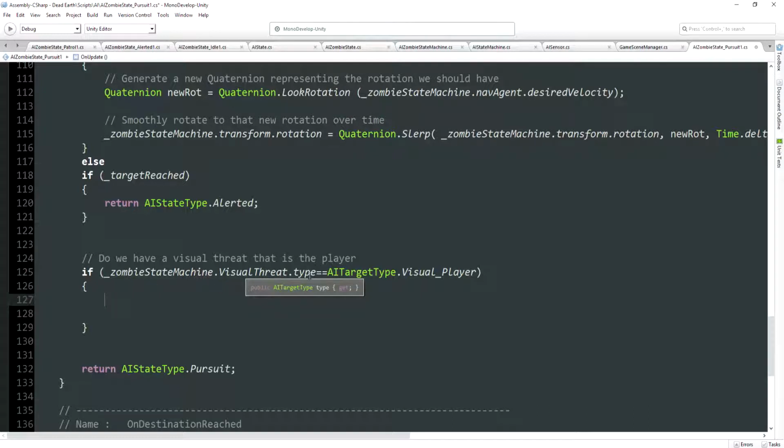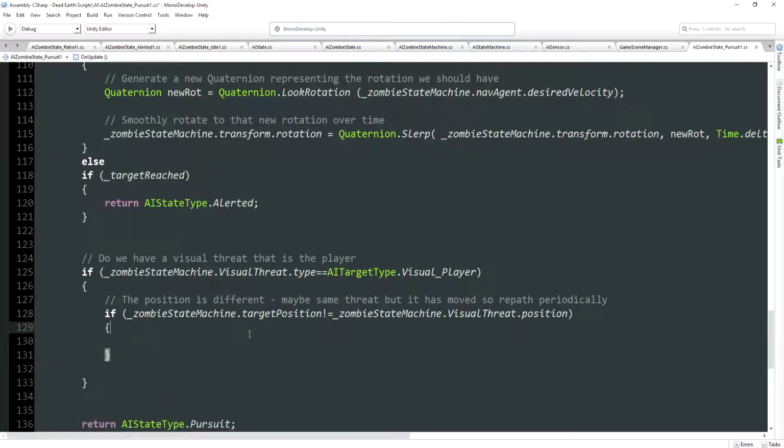But there's no point recalculating the path even if the visual player is the target, because it may not be moving. Just because the player may be moving doesn't mean the player necessarily is moving. So first of all, we'll just make sure that our current target position isn't exactly the same as this visual threat, because if it is, it means this is already our target and it hasn't gone anywhere since the last update, so let's not bother recalculating a path at all.